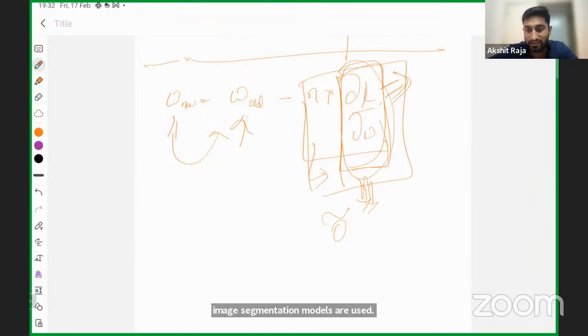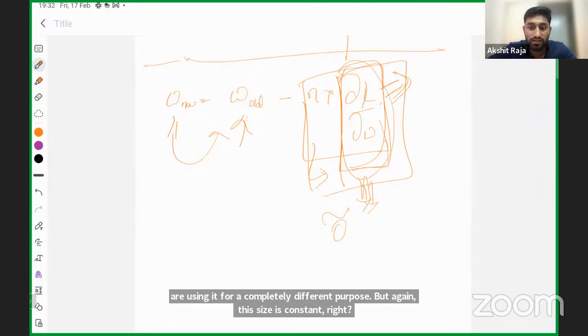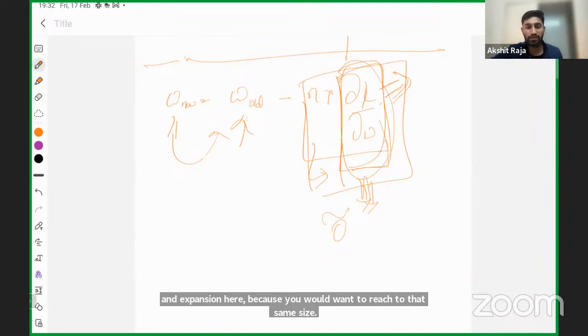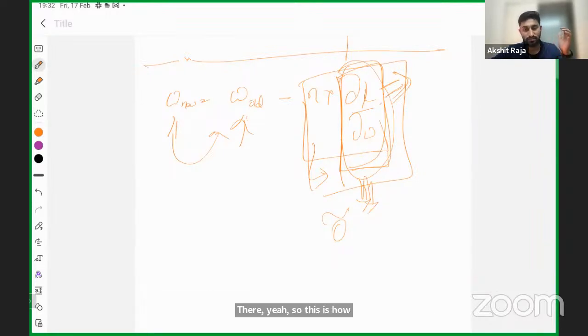But again, the structure is widely used in different use cases. In the diffusion model, we are using it for a completely different purpose. But again, the size is constant, right? Whatever the size of this noisy image is, the prediction that we are making is also of the same size. That is why you see a wedge here, contraction here and expansion here, because you would want to reach that same size. So this is how a typical UNet looks: a series of convolutional and max pooling layers that reduces your image first, and then you upscale it using transpose convolutional layers.